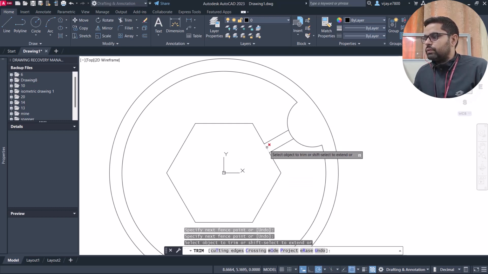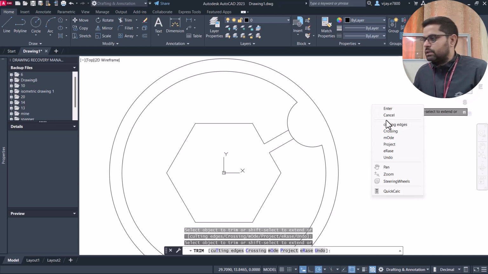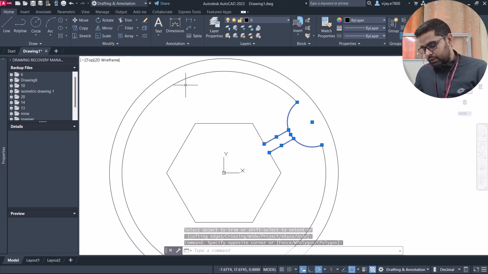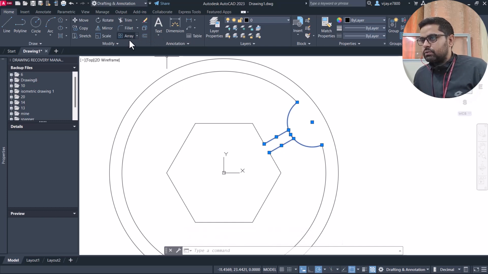So this is our one side that we wanted to create. Now what I'm going to do is select all of these lines and then create a polar array, because we need 6 of these items. So click on array, click on polar array.